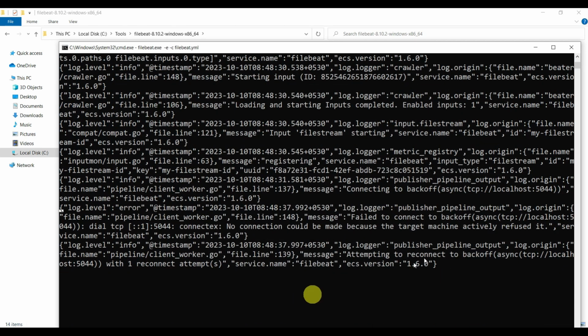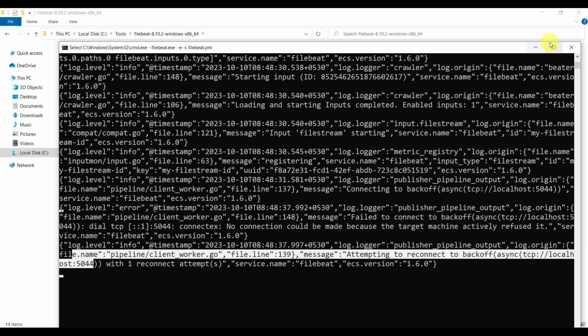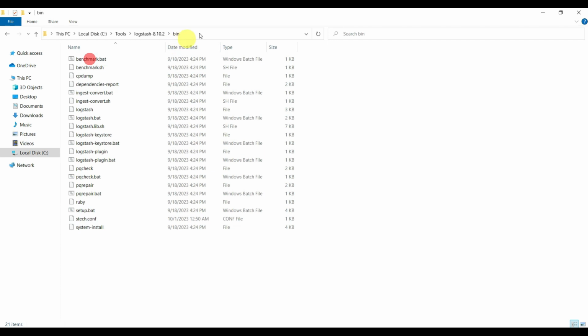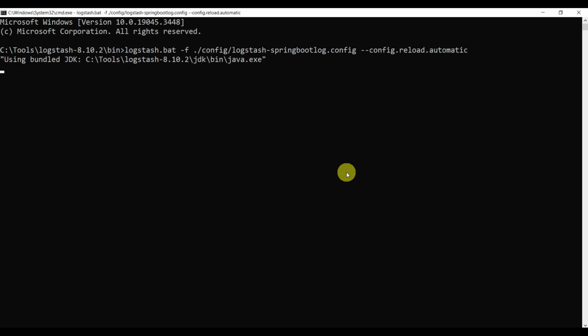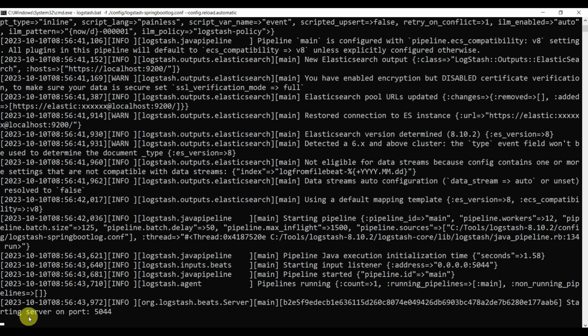Okay, so now it is trying to connect to Logstash. So let's start the Logstash. Go to the bin directory and type cmd. In order to start Logstash, we need to type this command: logstash -f, then provide the path of the config file. So config logstash, and we have to load the config automatically. So type config.reload.automatic. Okay, that's it. Let's hit enter. Okay, so our Logstash is starting on port 5044.